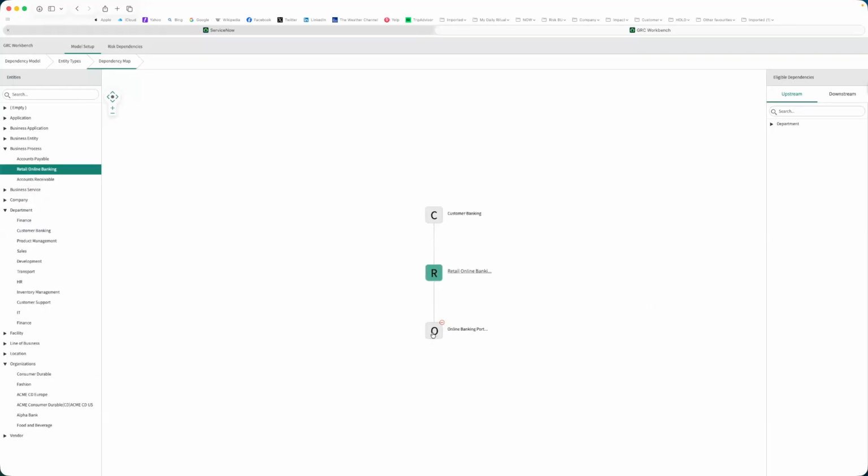So as we just noted, online banking portal rolls into retail online banking, which then rolls into customer banking, which rolls into Alpha Bank. That's our entity hierarchy. We will be conducting our risk assessments primarily on online banking portal. And then we'll see how these risk assessment results roll up the hierarchy.